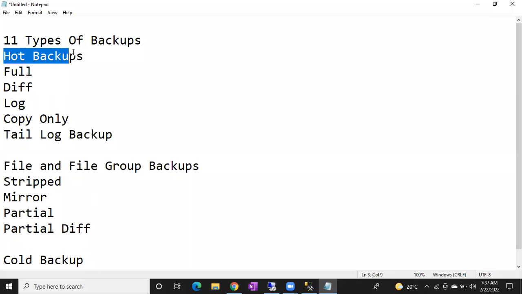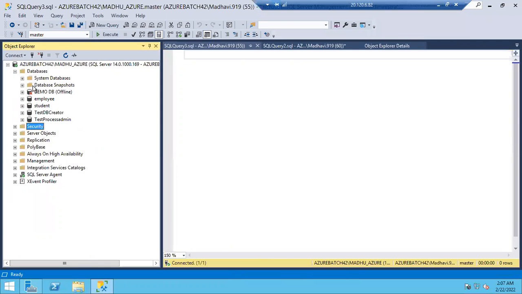Hot backup means you can take the backup when the database is online. The database is online, right? You can directly take the backups on these databases. This is called hot backup. If you take the backup on an offline database, that is a cold backup. So to take a cold backup, the database should be offline, guys.